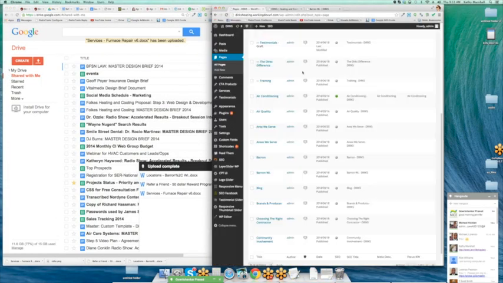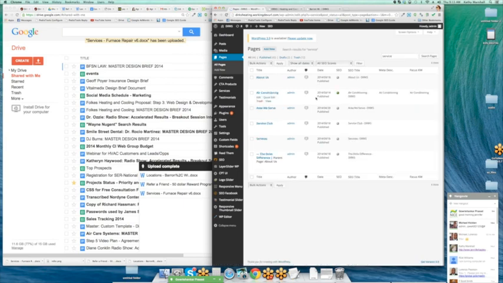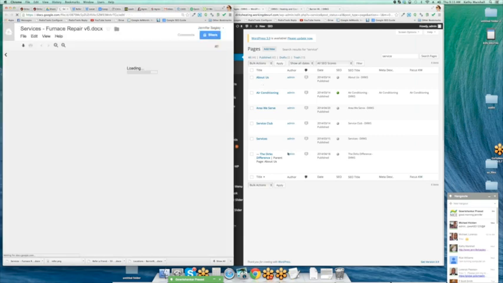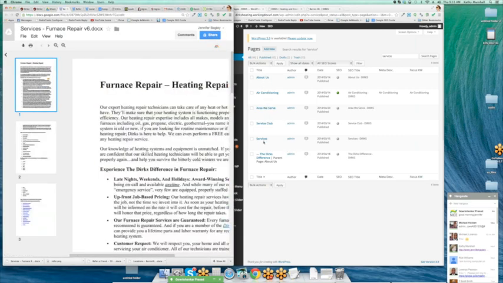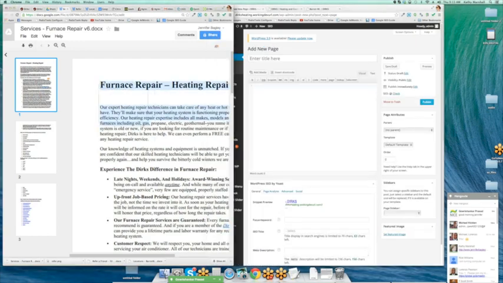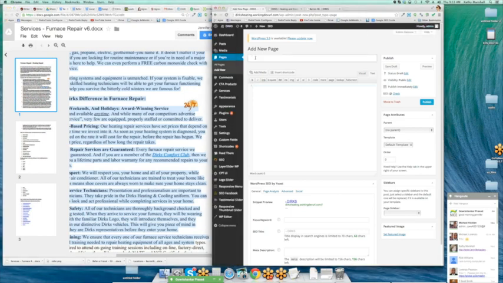I'm going to go back to the back end of the site. I want to see if they have a page, so I'm going to go services. This is services or furnace repair. We do not have any page here, so I'm going to add new. What we've got is services, and then it's under the heading of heating.